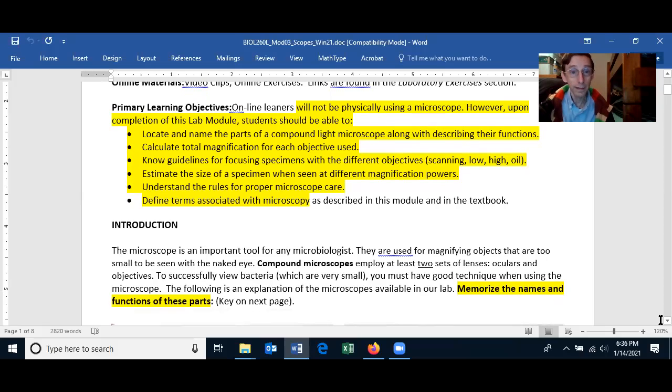However, upon completing the lab, you should be able to locate and name the parts of a compound microscope along with describing their functions. You should be able to calculate the total magnification for each objective that you use, and know the guidelines for focusing specimens with different objectives. There are 4 different objectives you need to know about: the scanning objective, the low power objective, the high power objective, and the oil immersion objective.